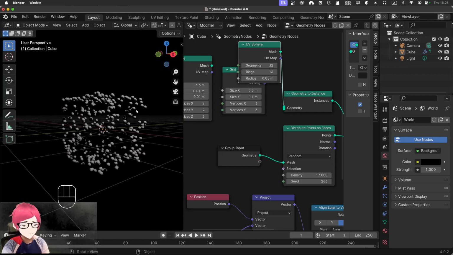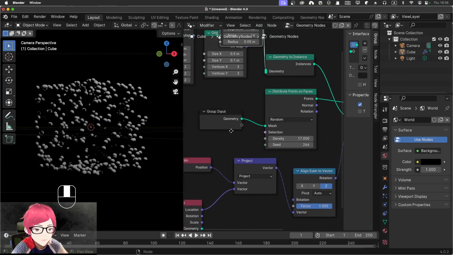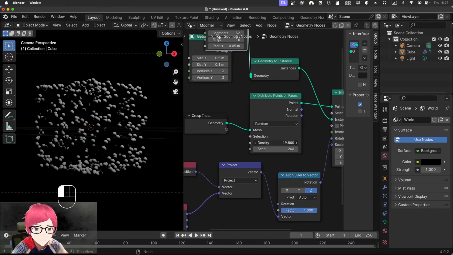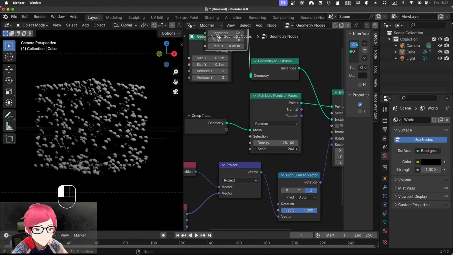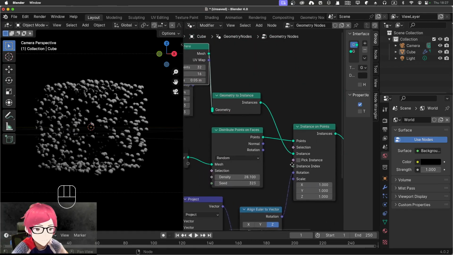Okay, pretty interesting. Go to the camera view. Alright, and yeah. Let's change this position a little bit. Density, of course, increase density, like field, everything here. It's like an experiment.